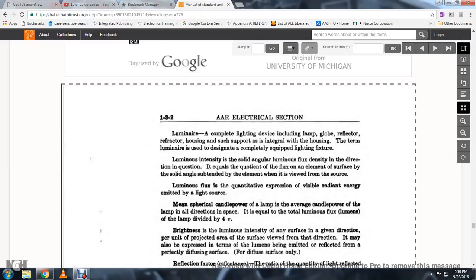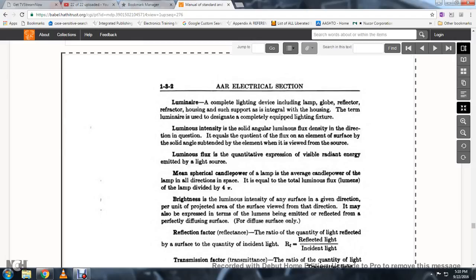A luminaire is a complete lighting device, including the lamp with the globe, refractor, housing and supports. The term luminaire is used to designate the completely equipped lighting fixture. Luminous intensity: the solid angular luminous flux density in the direction in question, equal to the flux illuminating a surface divided by the solid angle subtended. Luminous flux is the quantitative expression of the visible radiant energy emitted by a light source. Mean spherical candle power: the average candle power of the lamp in all directions in space, equal to the total lumens of the lamp divided by 4 pi.